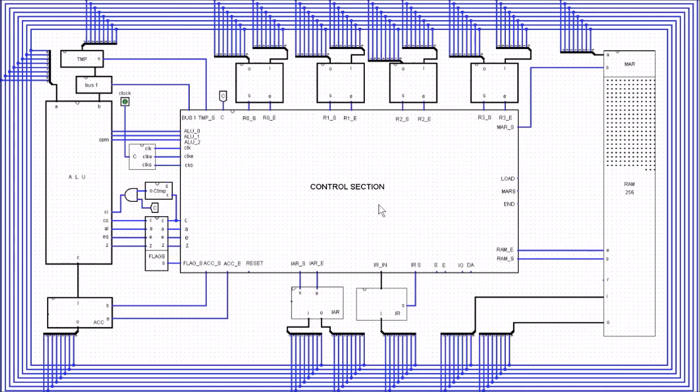So that's us finally built up our CPU. We've got the bus round the outside, we've got our registers, we've got our RAM, we've got our ALU, we've got our instruction address register, instruction register, accumulator, the bus, the temp, the clock, the flags and the control section. So we've got everything built up here, and we've gone through the design of every single part of this CPU over the previous videos.